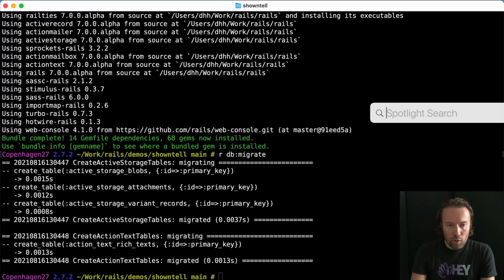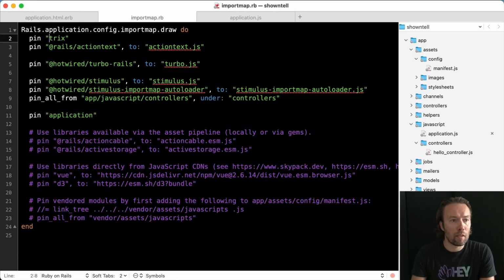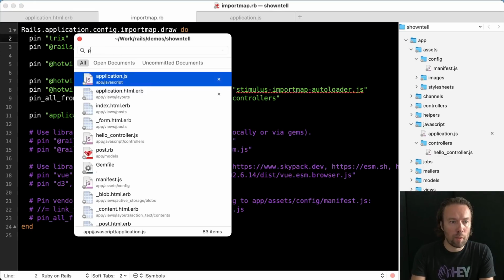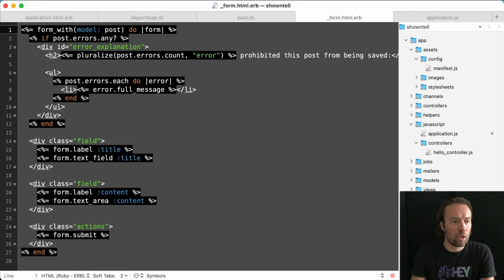Then let's hook that up to our application here. You can see, first of all, we've added Trix and Rails Text to the application entry point. And they've also been mapped in the import map. So they're available in both places. But let's hook up that this post is going to have a rich text content. And then we change the old text area to use the rich text as well.